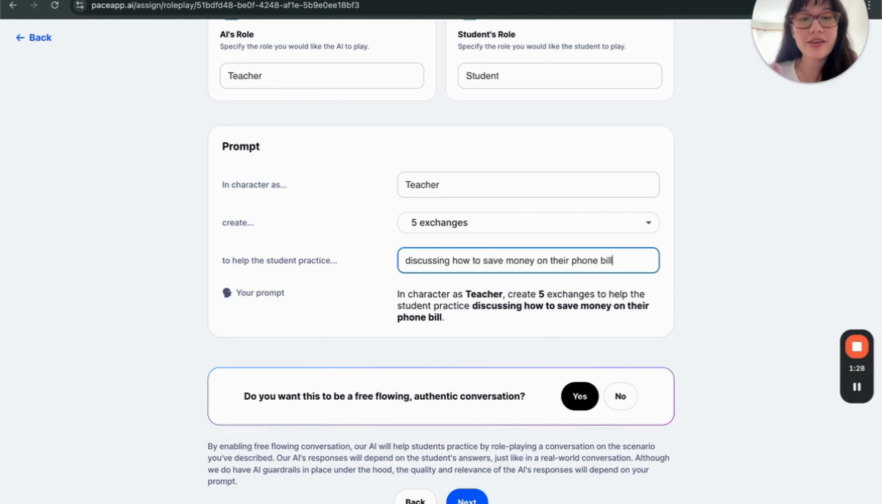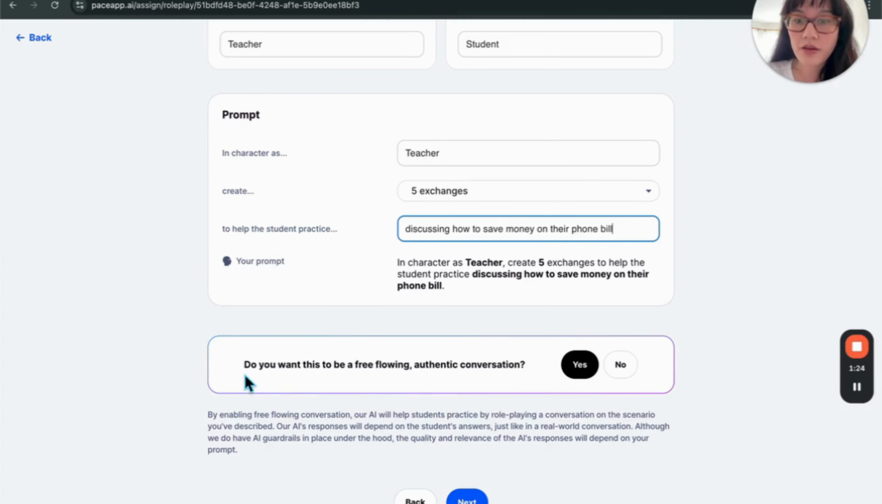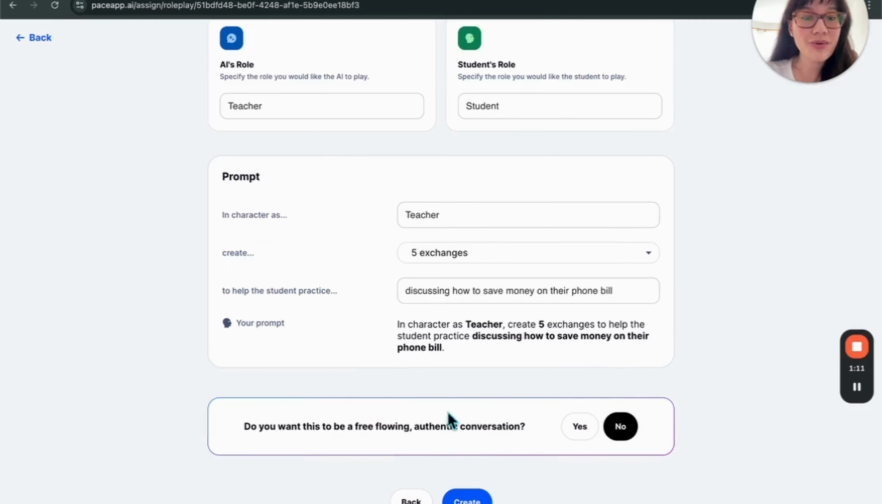You can write anything you want in here, and when you're ready, we're going to move down below here. Do you want this to be a free-flowing, authentic conversation? Yes and no. If you click yes, then the AI is going to react to what the student's saying as a response to the AI's question. If you say no, then you can preset what questions you'd like the AI to ask.